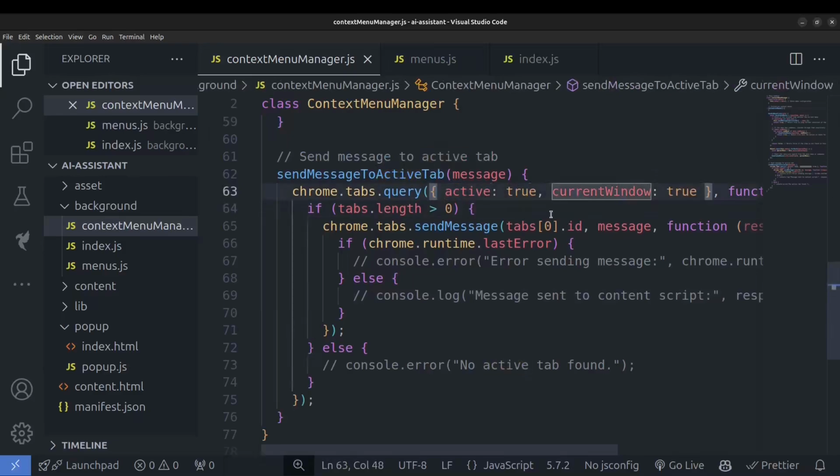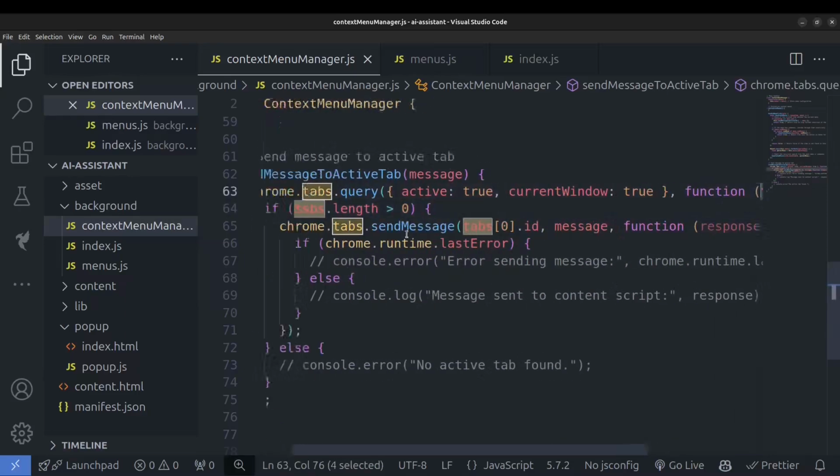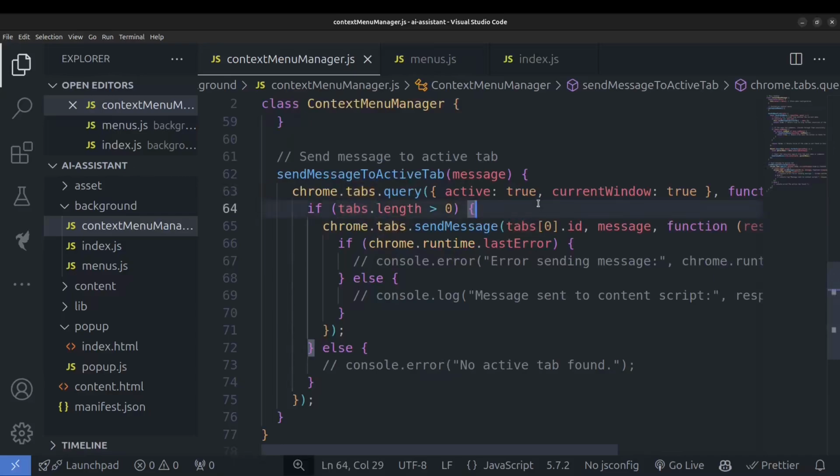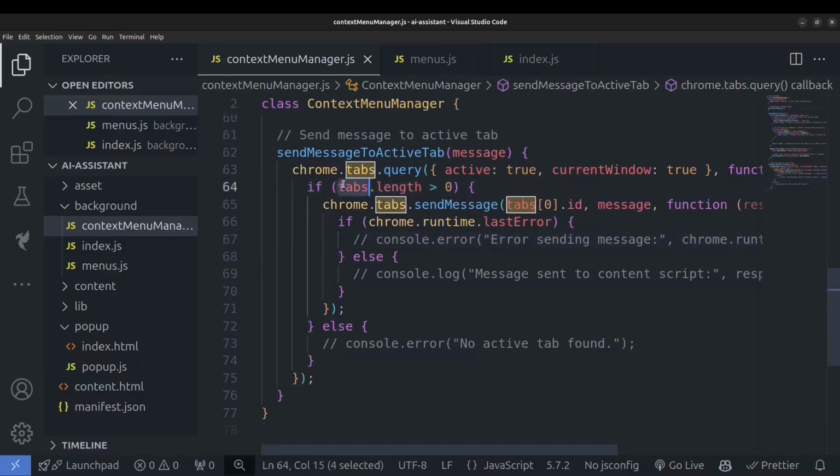That means if you have multiple windows in your Chrome browser, the same tab could be open in multiple windows. That's why it is actually giving a tabs list. So you have to grab the first tab so that you can identify which was the current window. That's why we are checking that tabs.length is more than zero, so that we can grab the first tab information and send a message to our content script.